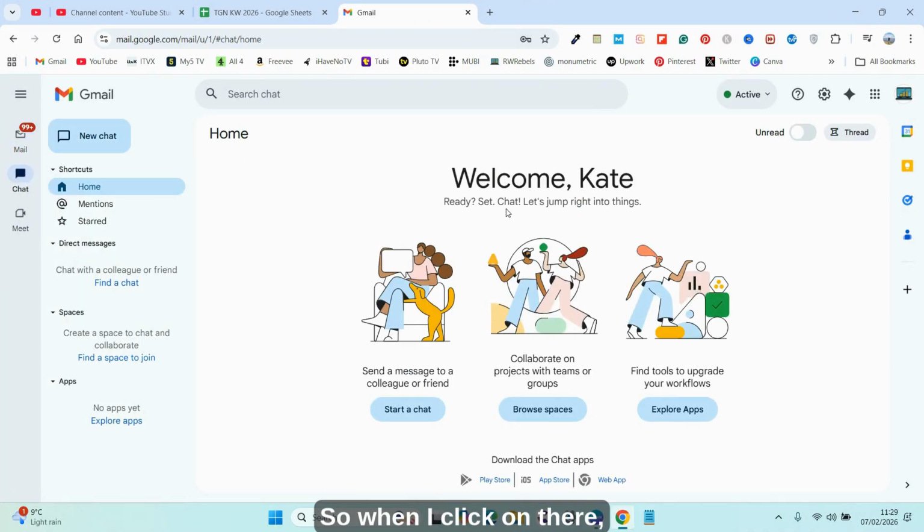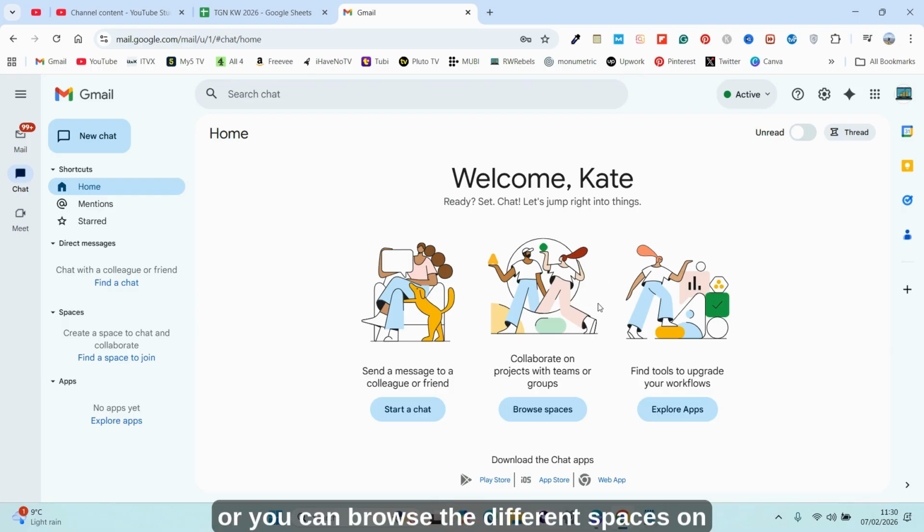So when I click on there, you'll get taken to this page where you can start a chat with a colleague or friend, or you can browse the different spaces on Google and explore different apps and things for your workflows. So that's how to enable Google Chats in Gmail.